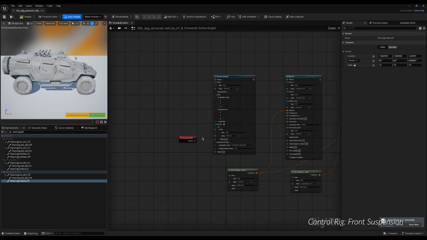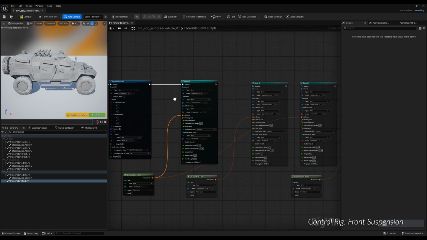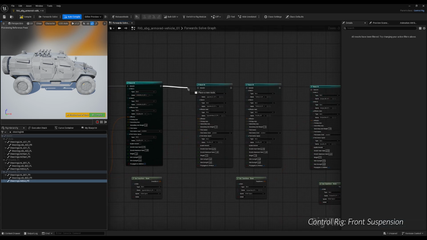Connect the execution output of the forwards solve node to the execution input of the parent constraint, and this to the first basic IK, and so on.